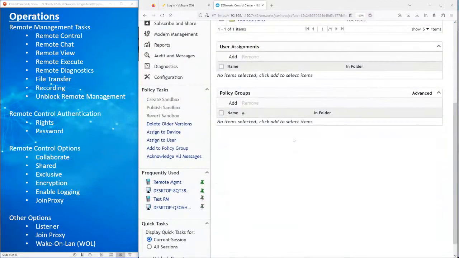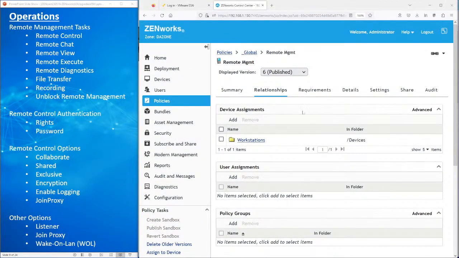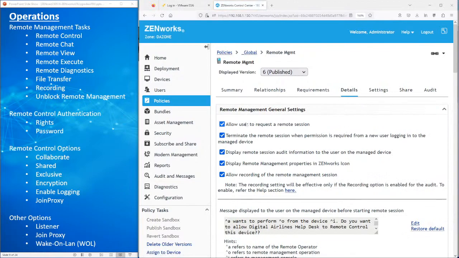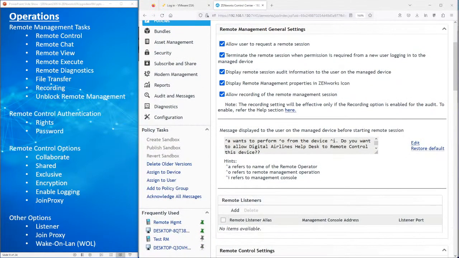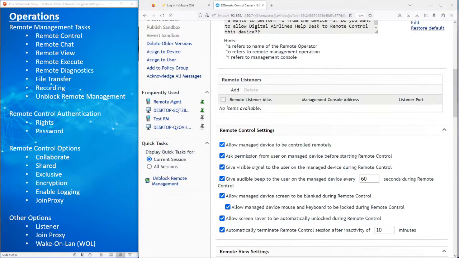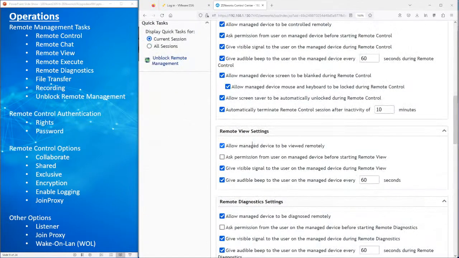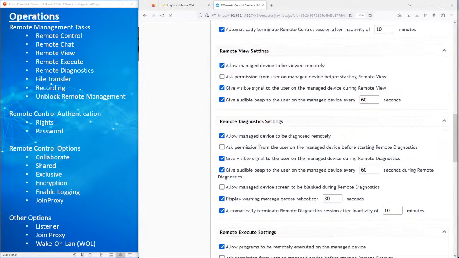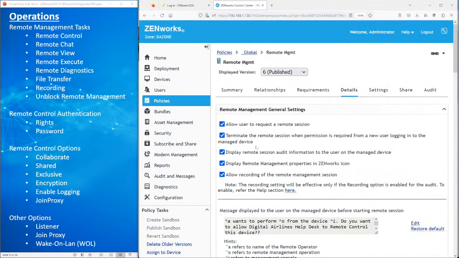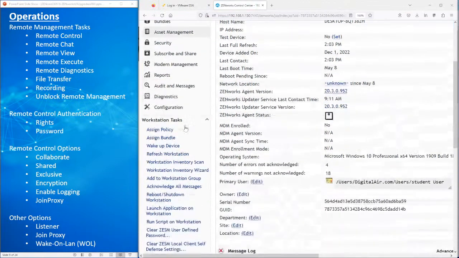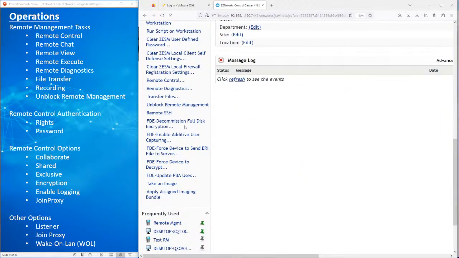All right, so there's our remote management policy. The details are pretty much default. I did say allow user to request. You can see, do you want to allow Digital Airlines Help Desk to remote control this device as a message? Allow managed device to be remote controlled remotely and ask for permission. You'll see ask for permission on the remote control, which is what we're going to do today. If we do remote diagnostics, it'll just go through a remote view. Okay, so let's go ahead and do that. We're going to go to this particular device. We will go ahead and do a remote control.